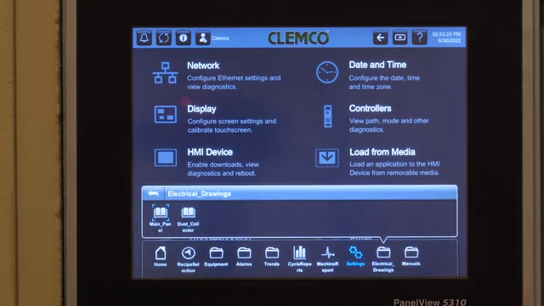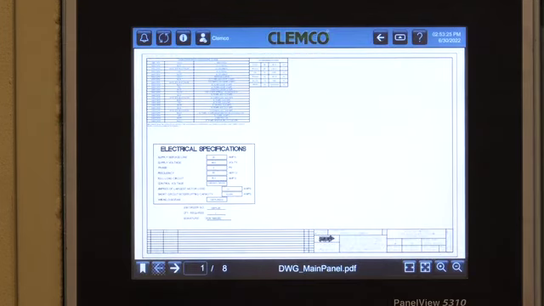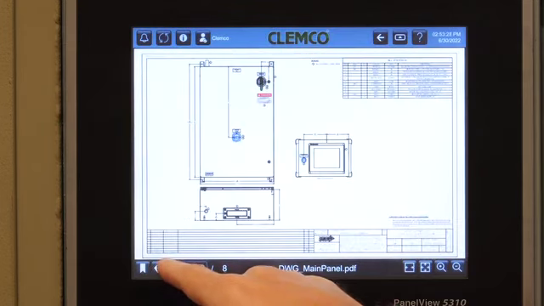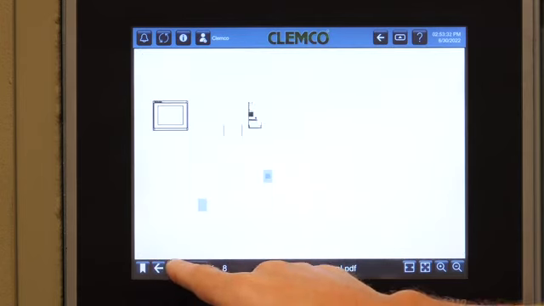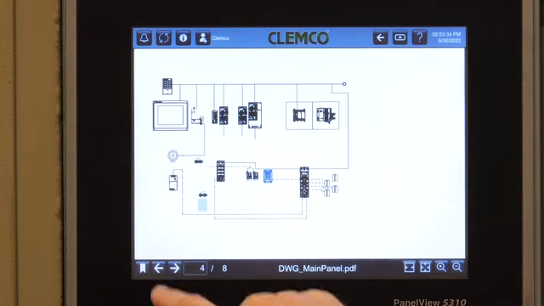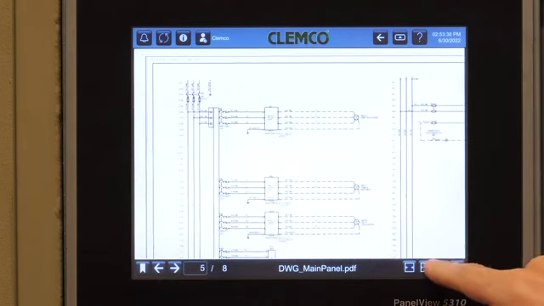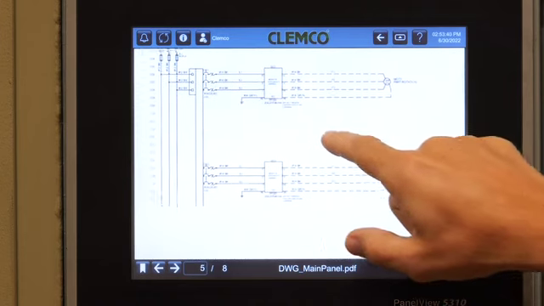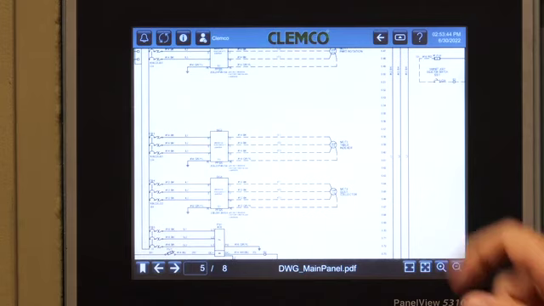Embedded documentation, so we have electrical drawings for this system embedded right here. So you can troubleshoot right from your HMI if you desire. Let's go to a screen we can zoom in on here. Okay, so this would be an electrical print, and you can zoom in on it, move it around, and see how your machine's wired.